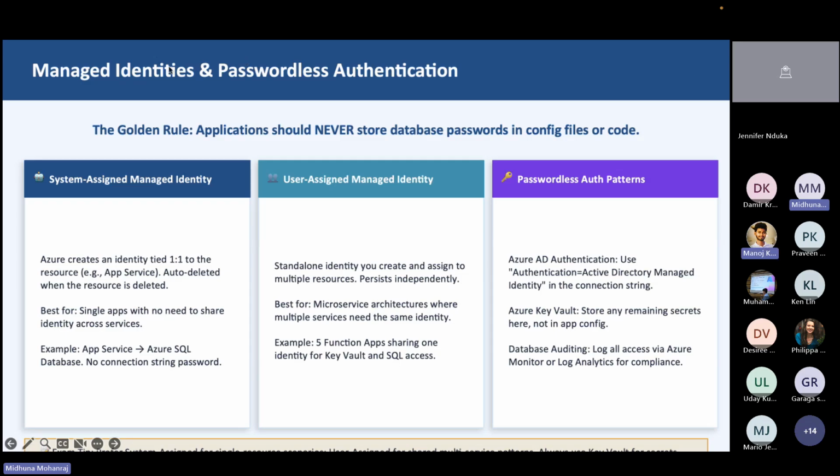And then we have the Key Vault, which is part of the passwordless authentication patterns. This is mainly for maintaining all the secrets. So even with managed identity, you might have some secrets that cannot be avoided, like third-party API keys or legacy system passwords. So these go into the Azure Key Vault. So your managed identity gets the get permission on the key vault, and your application retrieves all the secrets at runtime without storing them anywhere.